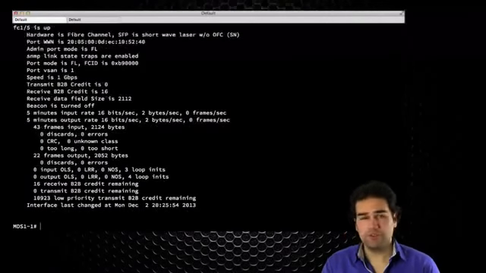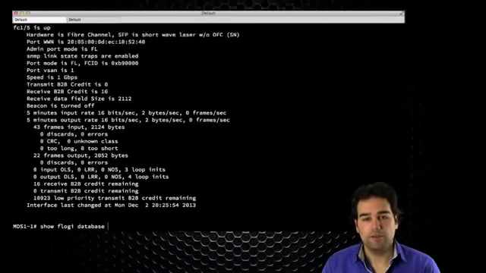So what is the first troubleshooting step that you need to do to verify that your connectivity is established? I check if I have done a FLOGI, show flogi database.